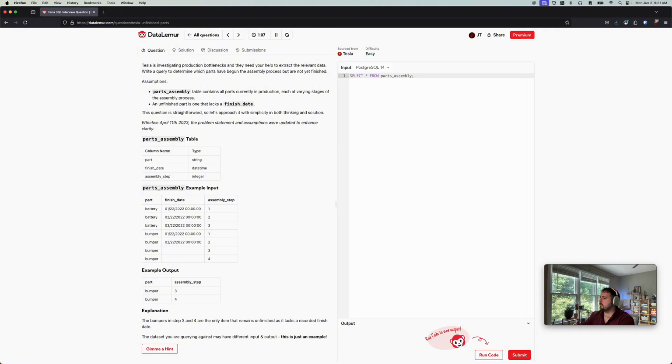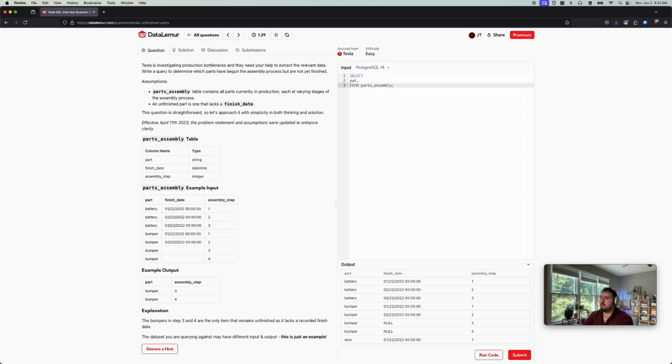I do want to see what it looks like, so I'm going to run it. Right, so it is null. That makes things easier for us. It's not an empty string or something like that. It is a timestamp or a datetime, I guess. Yeah, the schema here tells us. What we're going to do is just select part and assembly step from, where finish date is null. Run this.